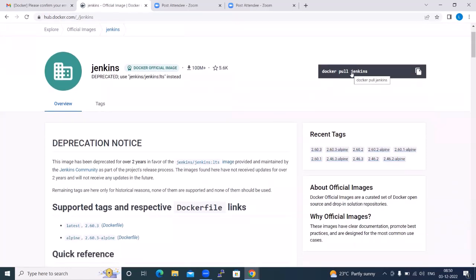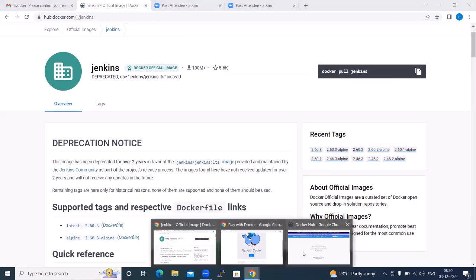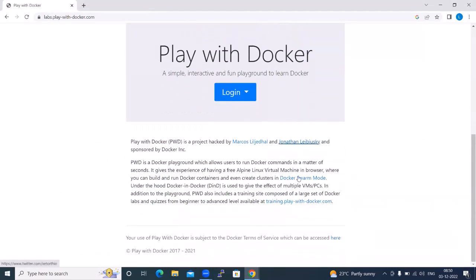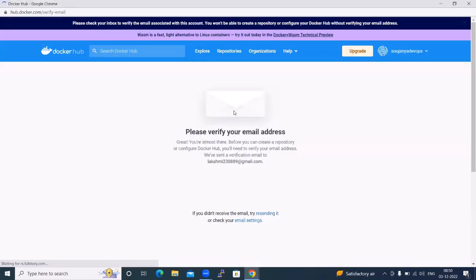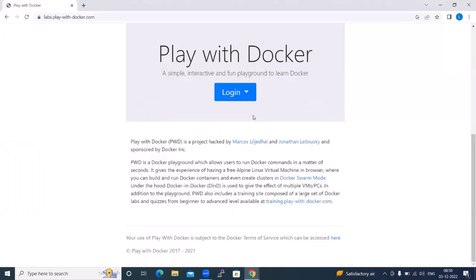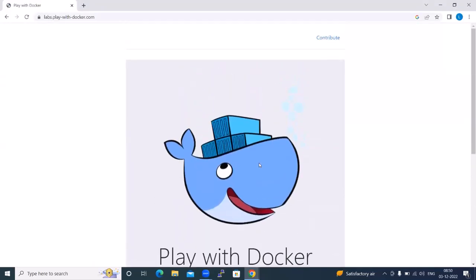So play with Docker, you have opened it in another tab, right? If it is not open, then you can open it again. Yeah, it is here in the middle. Okay, scroll down. Login. Docker. Accept. Yes. Great. Start.